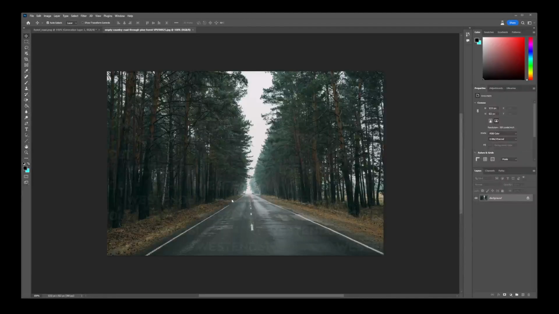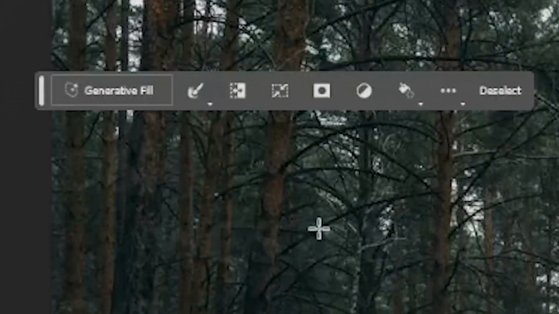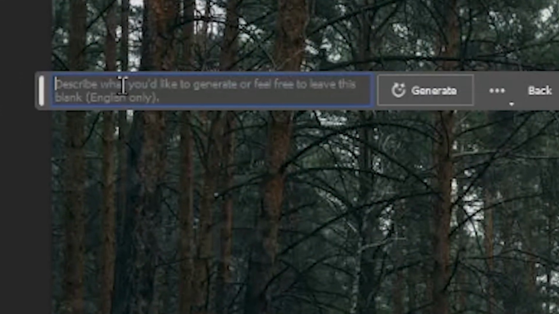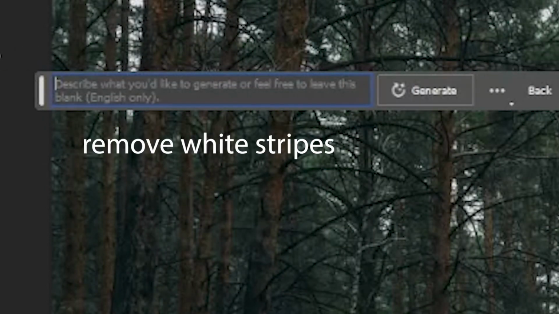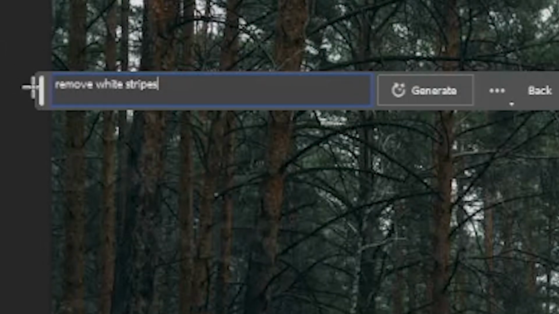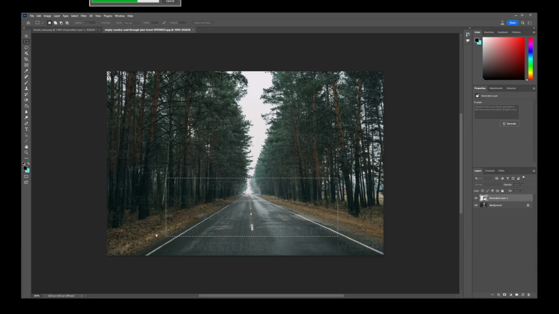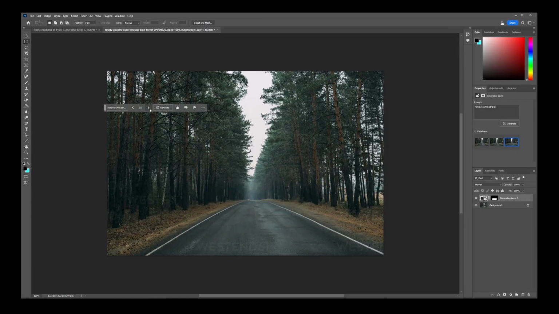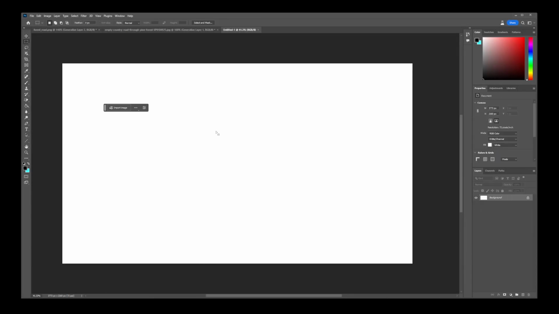In the next part of my Generative Fill tutorial, I'm going to show you another example. So here I'm going to erase the white stripes in the middle of the road. So I'm going to make a selection and type remove white stripes. Now let's click on the generate button and see what happens. As you can see, the Generative Fill tool understands the remove command. You can try removing other objects with it as well.